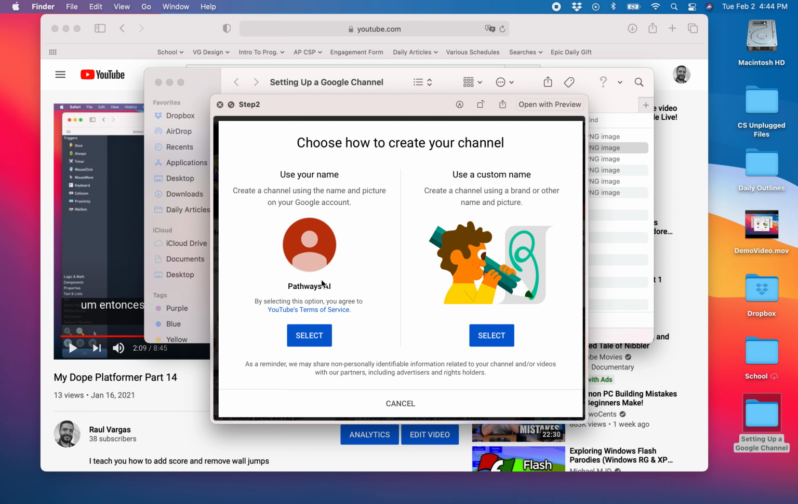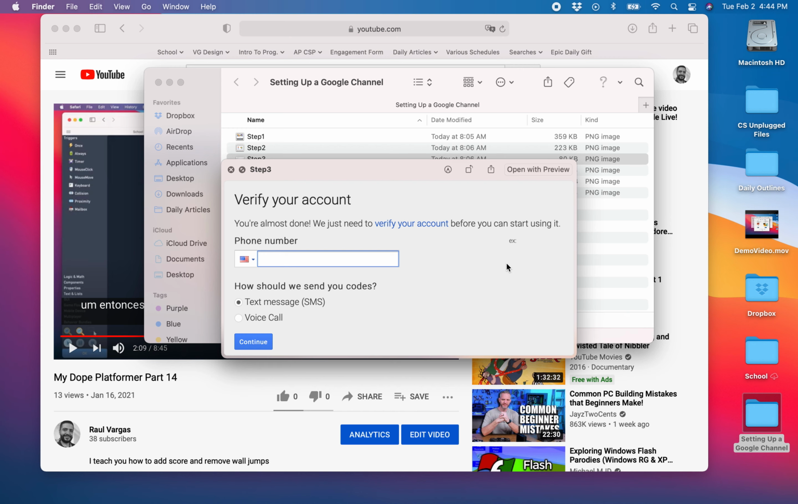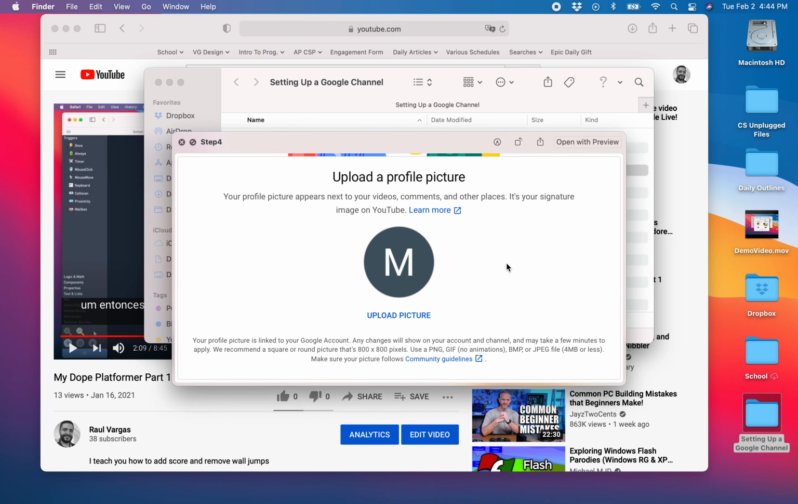You can pick just your Google login name, or if you want, you can use a custom name. So maybe you want to put your name, right, Mr. Vargas. Then you have to put in a phone number so that they can verify your account. And then, if you want, you can upload a picture and put a description. This is Mr. Vargas's classroom YouTube channel. And then you can put some links to different websites, if you have your own personal site.